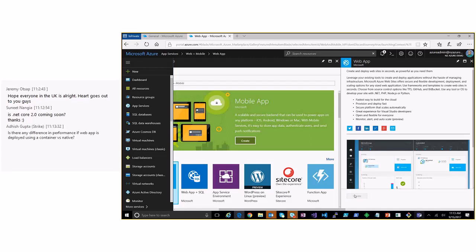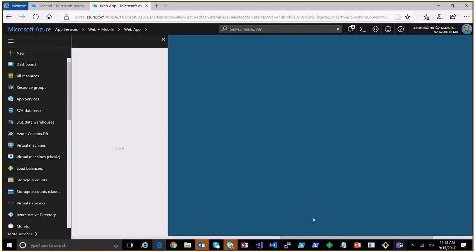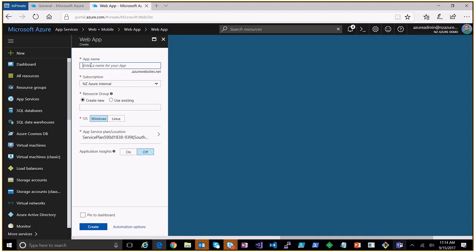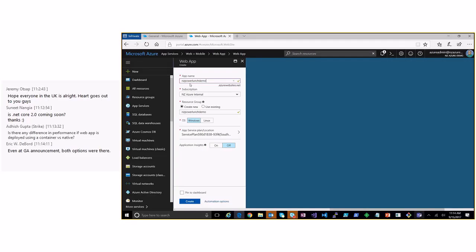So if I do web app create, it's going to ask me what is the name of the web app. So I'm going to call it NZ Power Lunch demo. And I'm going to use an existing resource group. This is my app service, and I already have created an app service plan. And by the way, that's where it asks you Windows or Linux. So you can either choose Windows or Linux.